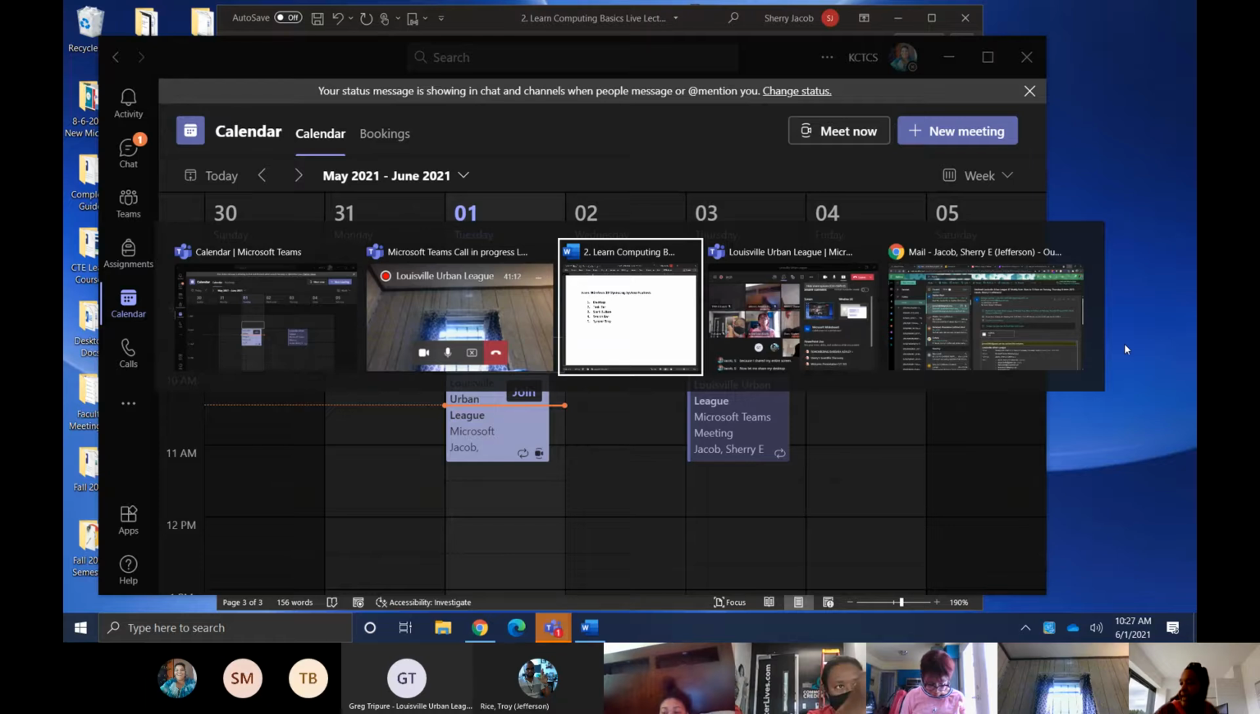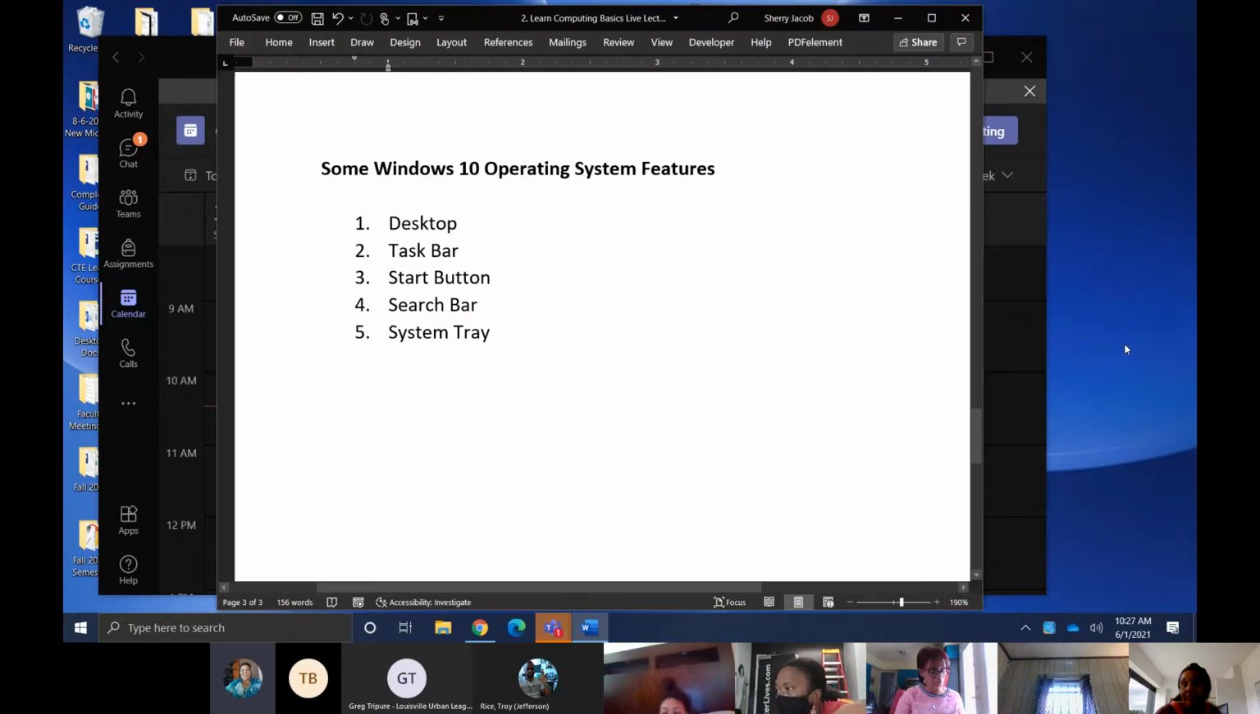So if I wanted to bring, say for instance, the Learn Computing Basics Word document up that I'm on right now, I could release the Alt key and it would become available. So that's a feature of our operating system.